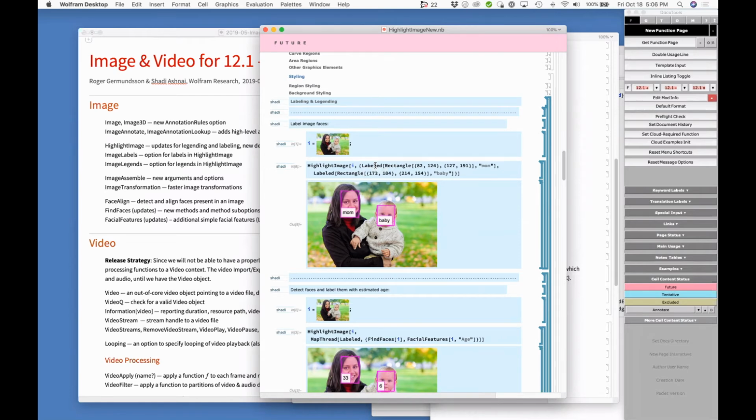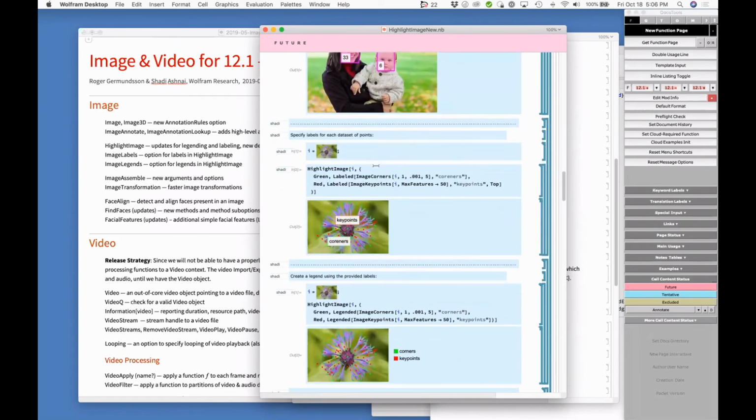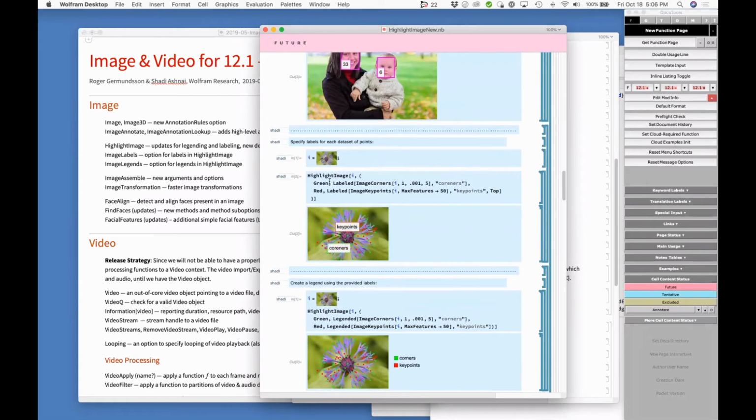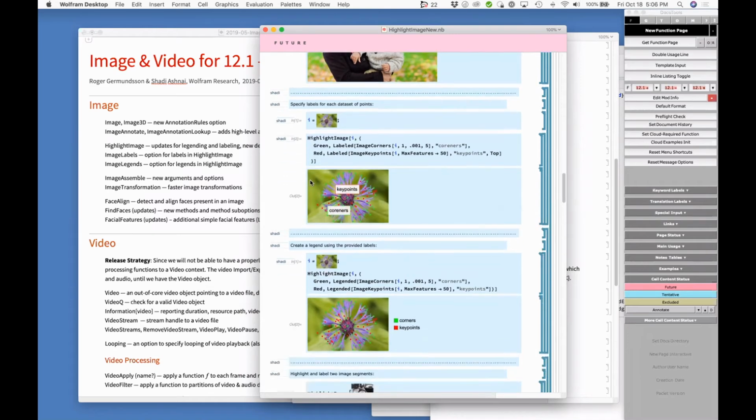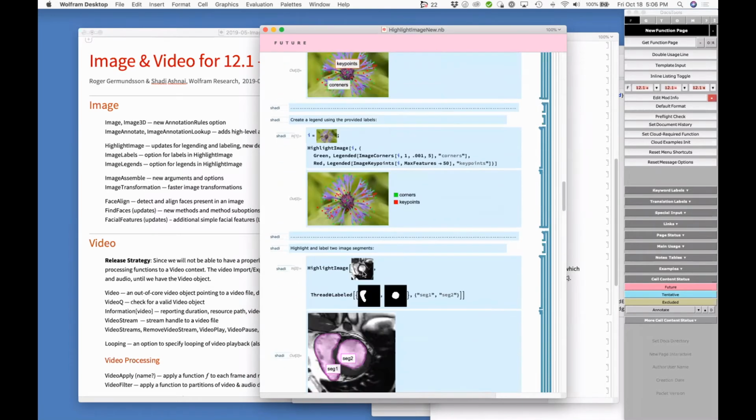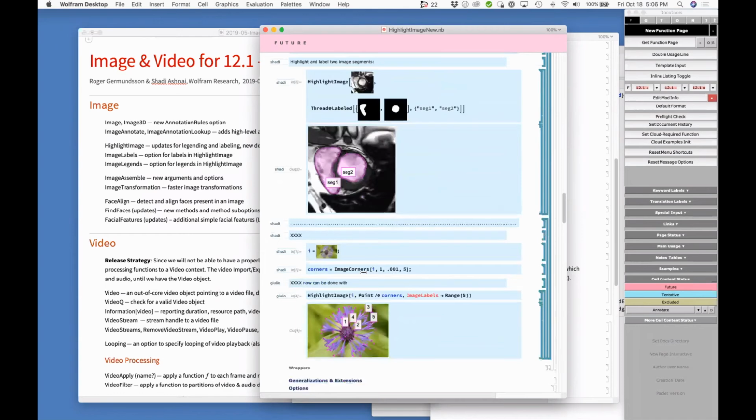Definitely. Which I'm sure you can do with image processing, right? But this is really nice. I really like this concept of labeled in an image. That's really cool. And then legended. Okay, and legended. Right. Cool. Definitely useful.